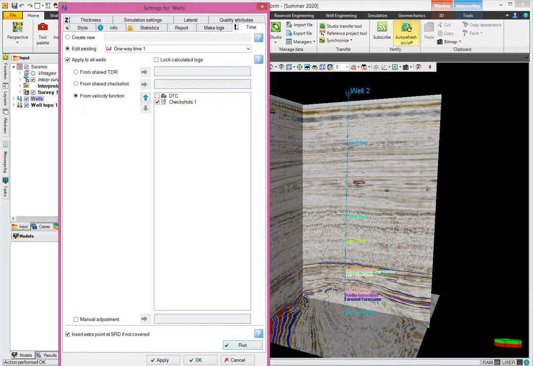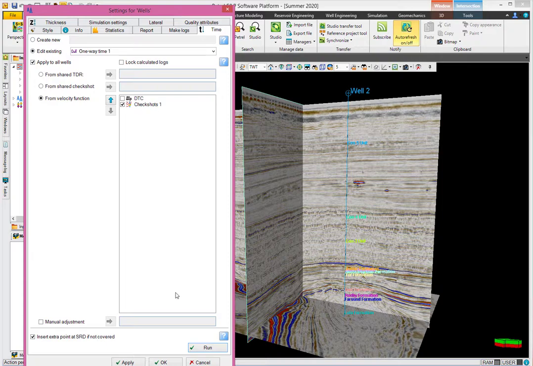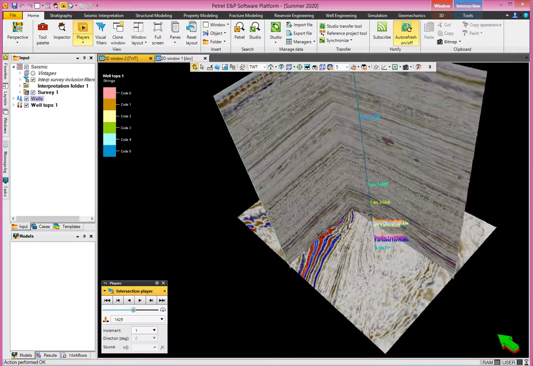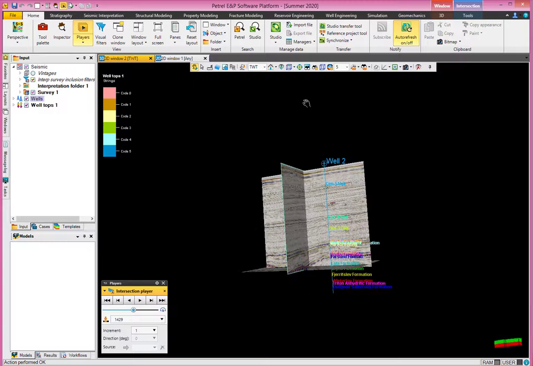As you see, the data appeared here, which is in the time domain. Click apply and OK. So what we have done, indeed, is the conversion from the depth domain to the time domain. What you see here right now are the borehole data in the time domain. Right, so we can switch to the depth domain.